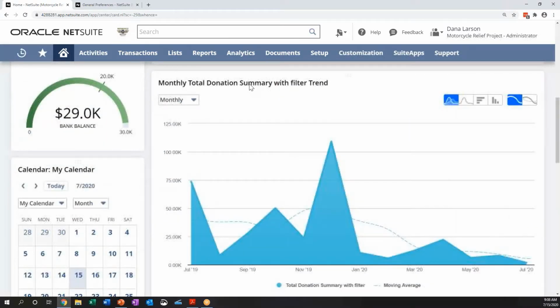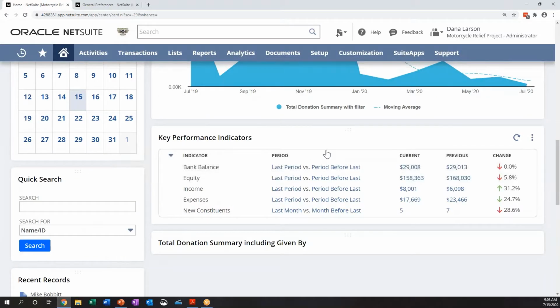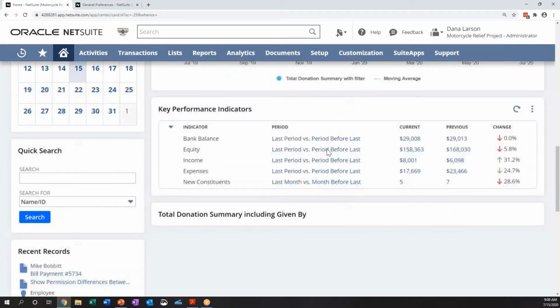So KPIs, by the way, you can set them up. NetSuite has built-in ones that they'll give you. But you can also create your own where you're doing comparisons, and then you can tell, is this a good or a bad change, what you're doing.